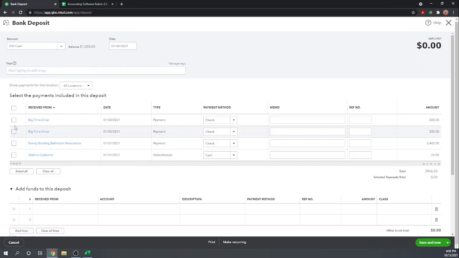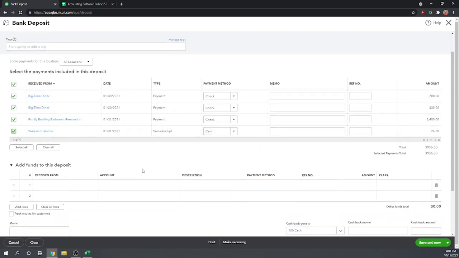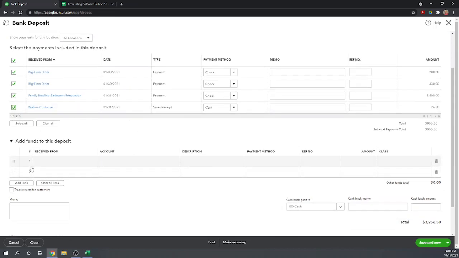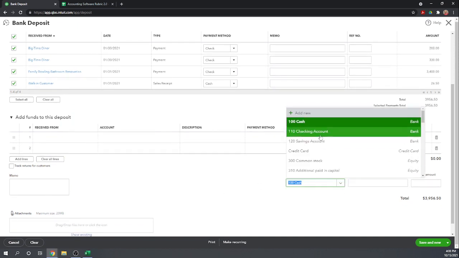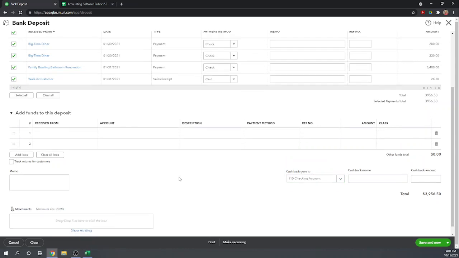Okay, so we have the 2 checks from Big Time Diner we want to deposit. We have the $3,400 check from the family bowling, and we have the $2,650 from the walk-in customer. Okay, excellent. Now if we had funds that were not recorded yet, like let's say the owner is going to contribute some money for capital, we could add those funds to the deposit down here. Okay, now we want this deposit to go into the checking account, and we're going to hit save and new.